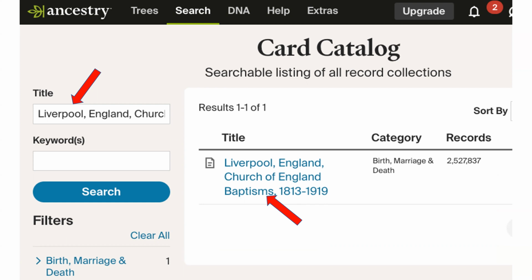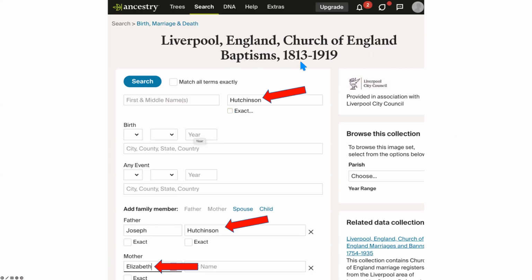So I click on that Liverpool, England Church title, and I go to the search page for this record set. So I put the last name of the child in. I could leave that blank because I'm just going to be searching for the parents' names here. So I put in the minimum amount I think is required. So Joseph, I don't use his middle name Telfer, but I do put in Hutchinson, which is key. And then I put in his wife's first name, Elizabeth. I don't even use her middle name, Helen. So with just the father's name and the mother's first name, I do a search.